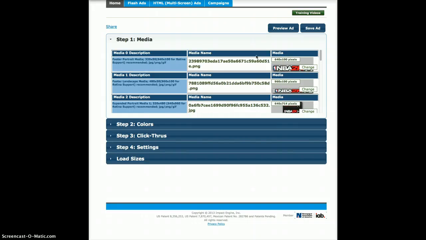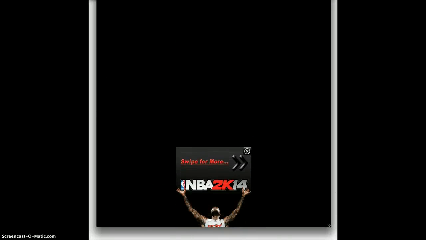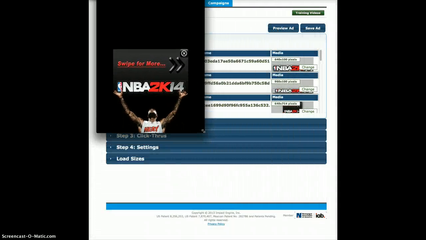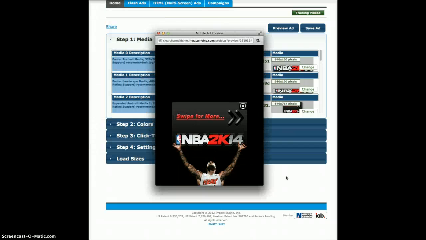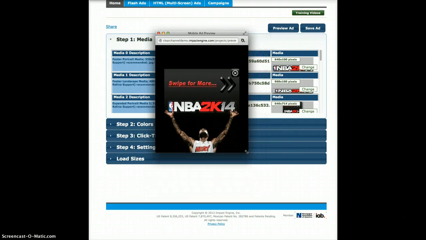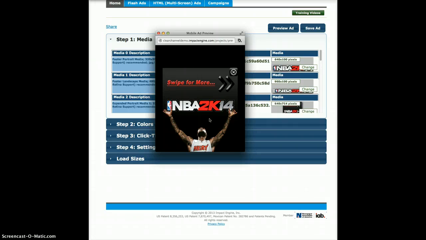Welcome to the design guide for the new mobile bottom expander unit. Now this is a fun unit. If we do a preview here on the desktop, it's going to give us a large window. If we shrink this window down, it's going to simulate more of what a mobile specific device is going to look like. But basically you have an ad that expands up from whatever footer size you like.